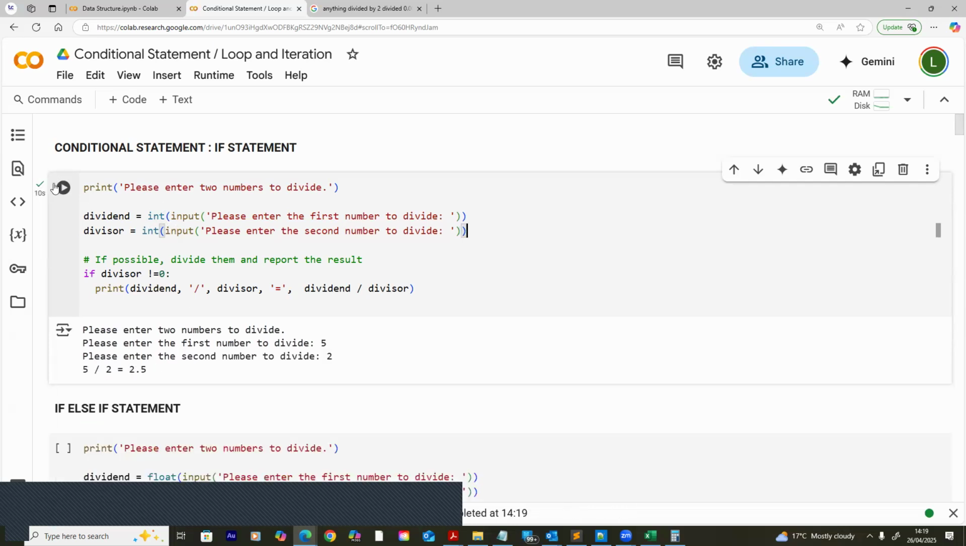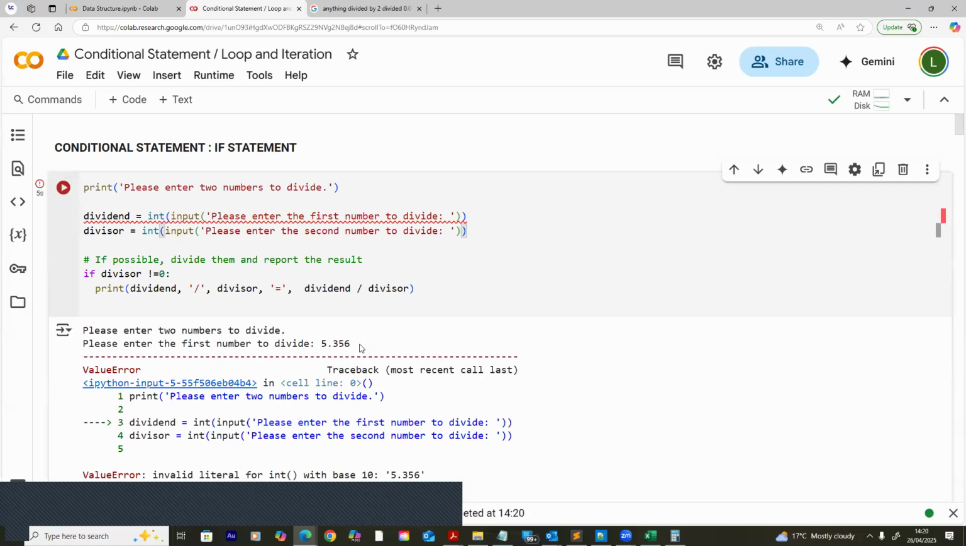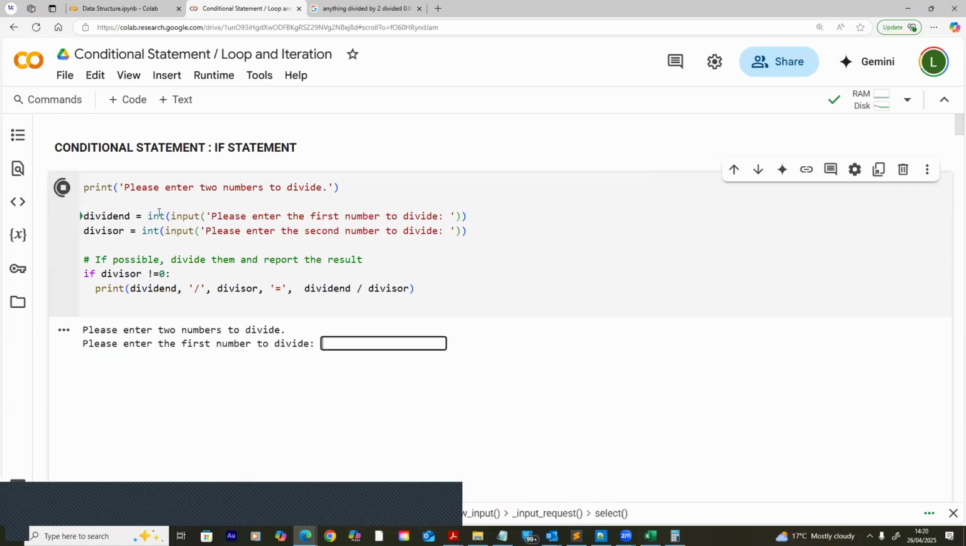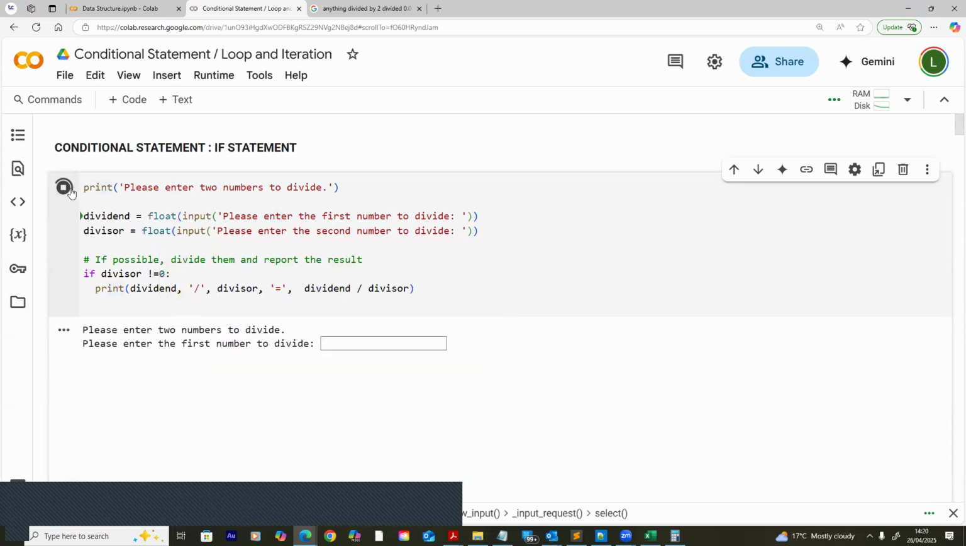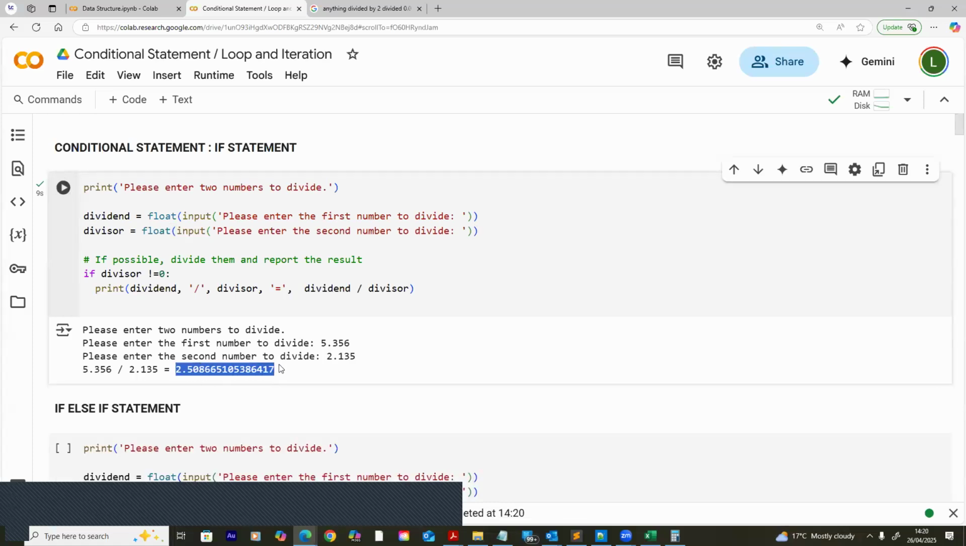But what if you have your value in decimal, like 5.2356? That's going to fail. So in that case, we have to use floats. Passing float here, passing float here. And when you pass in floats, now let's do it. 5.356 has gone through, even if it's 2.135. That's it. We get our result in decimal and it's calculated correctly.